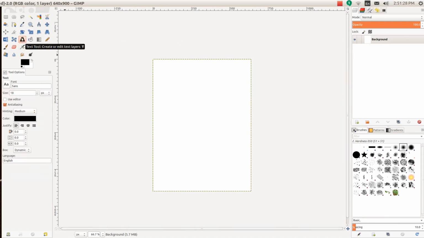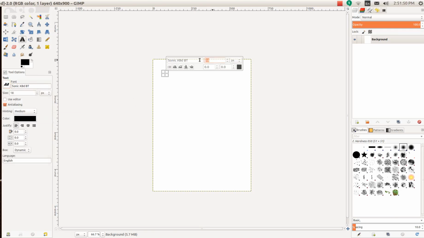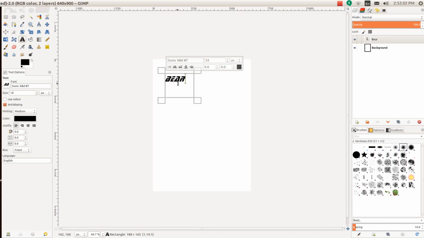I'm going to hit the letter A, and that'll give me somewhere where I can type. But let's say that I want to change the font style. Over here, if I scroll down, I can see that there are a lot of different fonts that I can use. So I'm just going to go down here and probably use this Sonic. And here I can adjust the size of the text. I'll put 55 pixels to be the size, click once on my canvas, and type in bears.